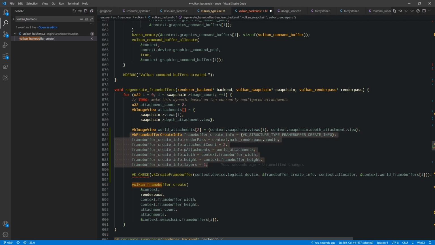Here's our frame buffer create info, right? So it just says how many attachments we have, what render pass we're actually going to be using. So we're actually not going to take this parameter. We're actually not going to take any of these parameters anymore. Our attachments are here. The width and height are set to the frame buffer width and height, our layers is 1, okay? And this is bleating because we have something here called world frame buffers, which doesn't yet exist.